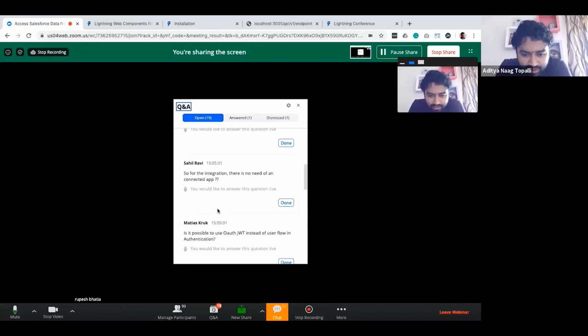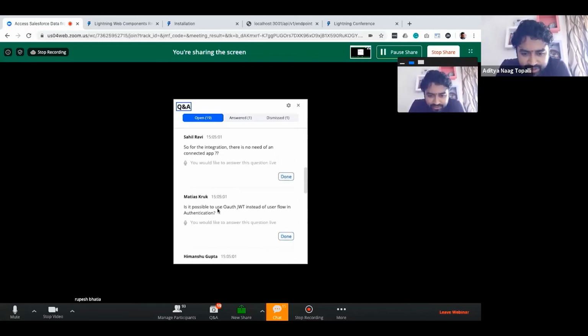So for integration, there is no need of a connected app. It depends: if you're using OAuth, you need a connected app, but if you're just using the SOAP API to log in, you don't really need a connected app.